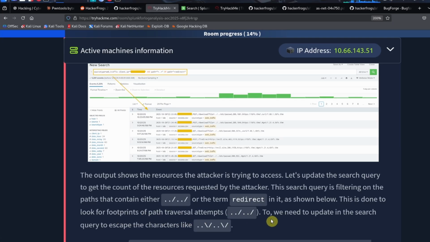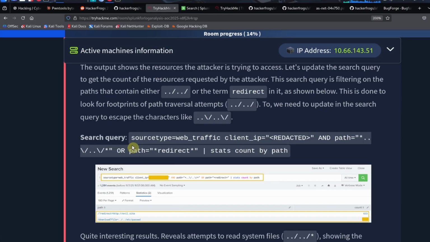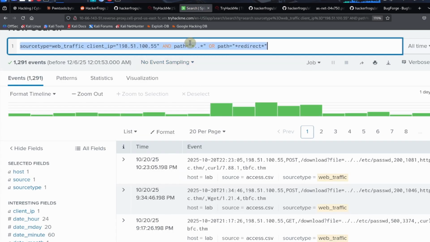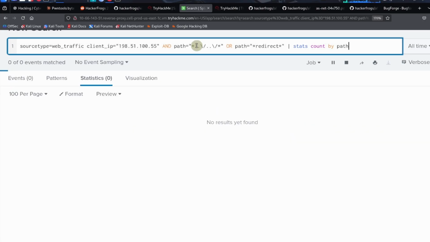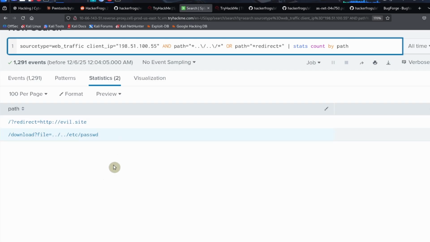We need to update the search query to escape characters. Okay, so this is why the output looks kind of funny, because we need to escape certain characters in the search query. Okay, we'll go back in and plug that in. So it is okay.